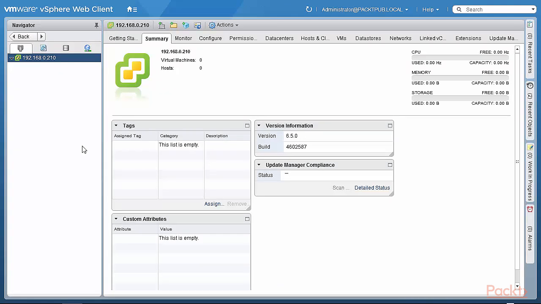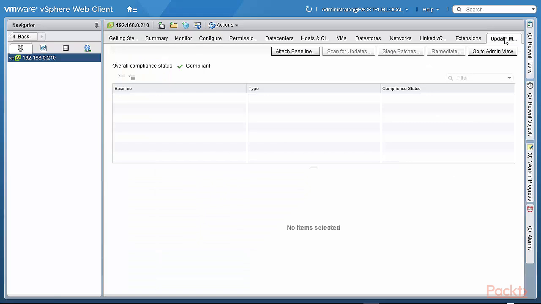In this lab, I'm logged into the vSphere web client, and I'm logged into my vCenter Server Appliance at address 192.168.0.210. As you can see, this is a version 6.5 appliance. The reason I wanted to show you this is because the Update Manager capability is now included in the vCenter appliance. So there's a tab on the top right hand side, just like in the Windows based version. You have exactly the same options up here as well.